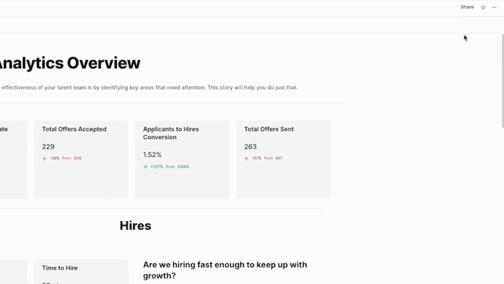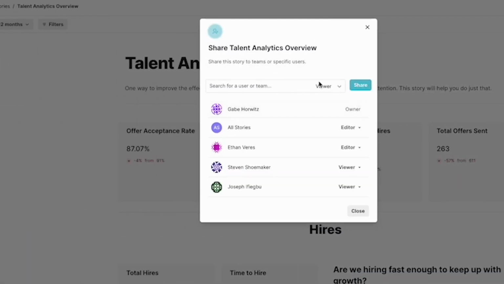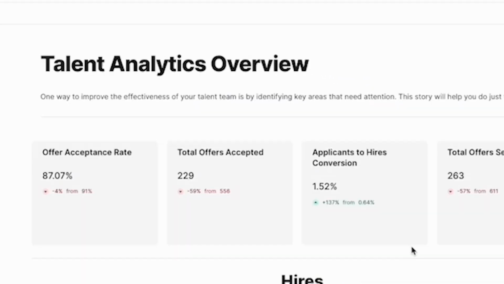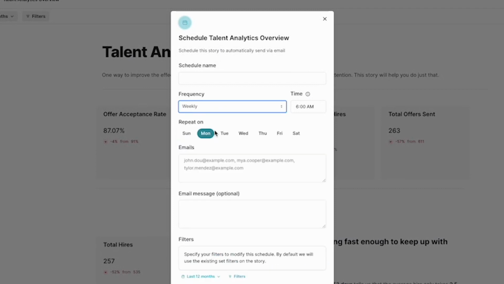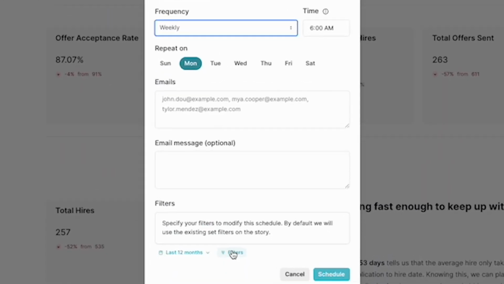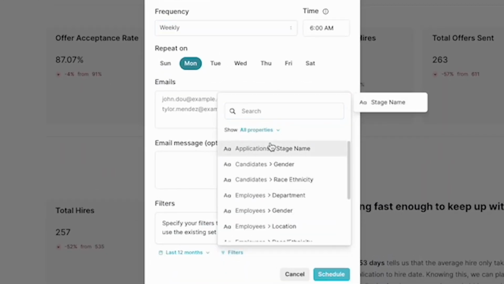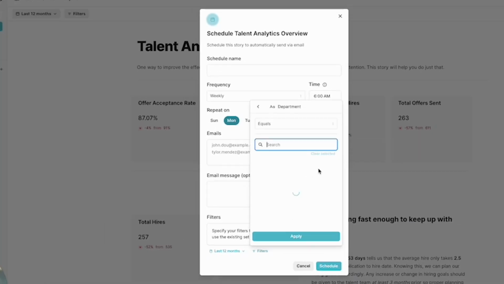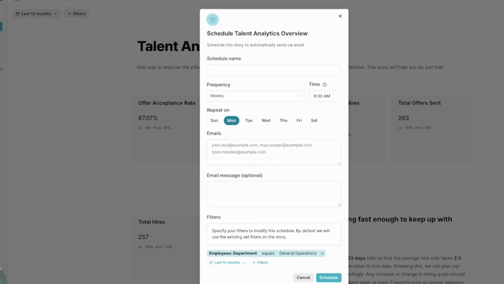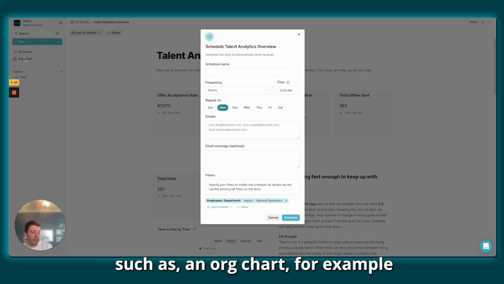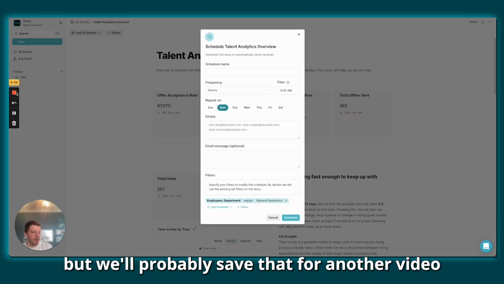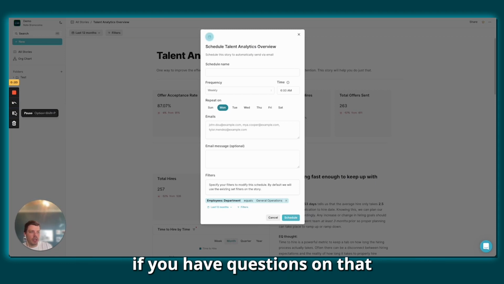You can also share the story directly from the app, so you can share with a user or team, make them editor or viewer. You can download as a PDF, and then we also have scheduled deliveries if you want recurring delivery. You can also apply a filter to a schedule, so that way you're sending the same story but different versions of it, maybe to heads of department or something like that. So you can create a schedule and apply general operations, and that's only going to show the general operations employees. We do have some additional features, such as an org chart, for example, but we'll probably save that for another video, but feel free to reach out if you have questions on that.